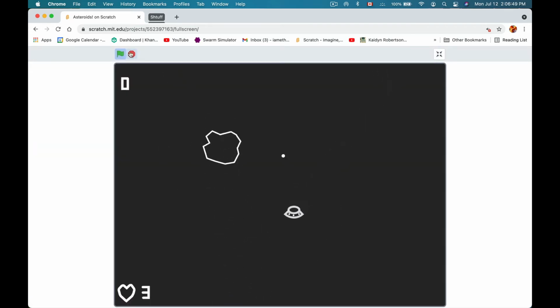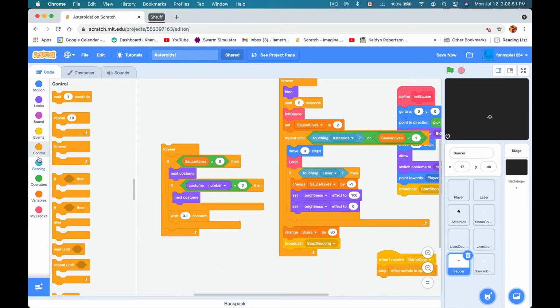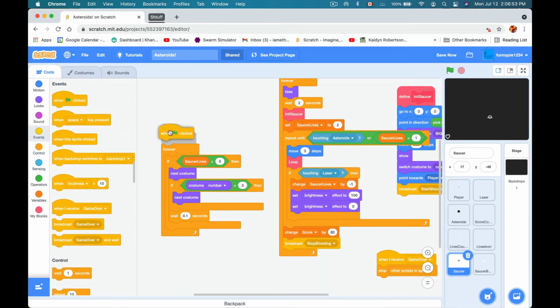It doesn't seem like it's animated anymore. Oh, I have to drag when green flag clicked at the start of the forever loop. And let's try it. Yay! Let's destroy it. Oh, there's another one. Oh my god. Okay, I just realized the bug.